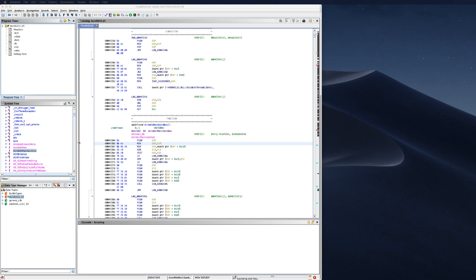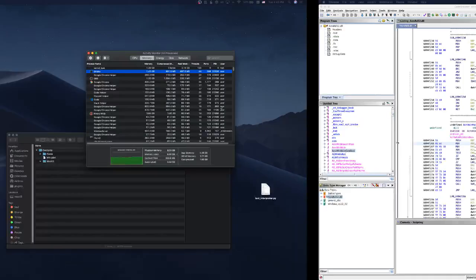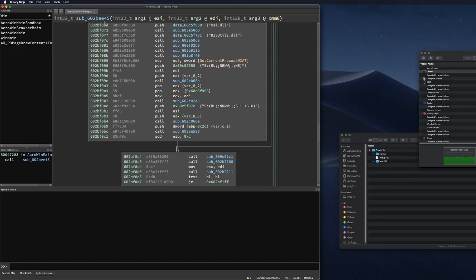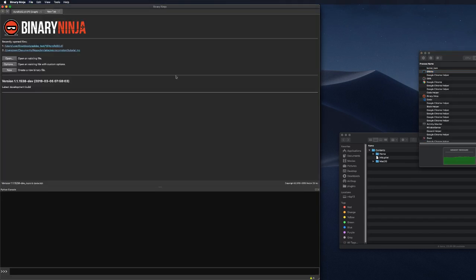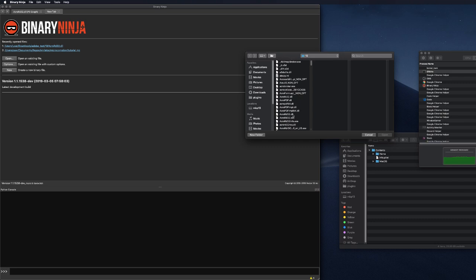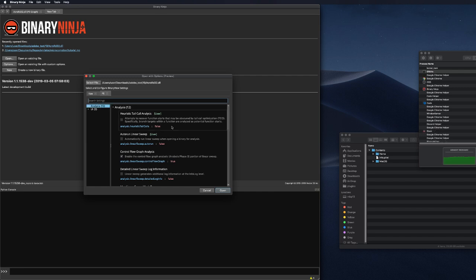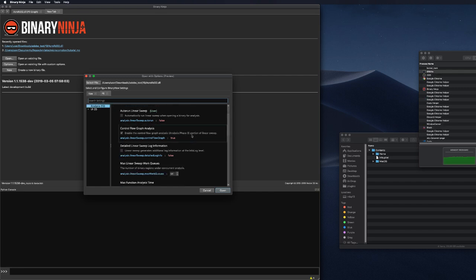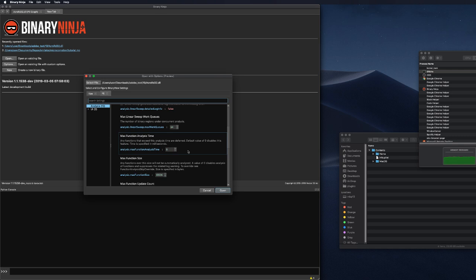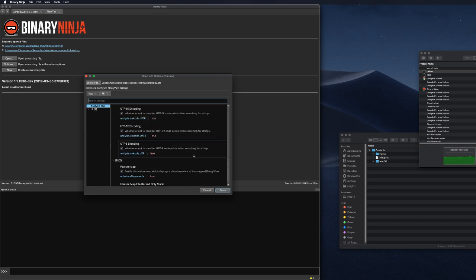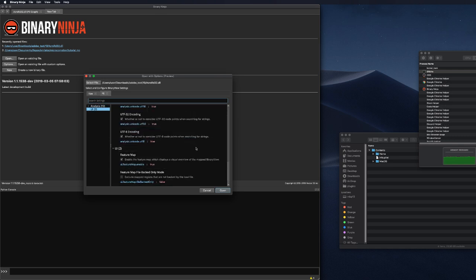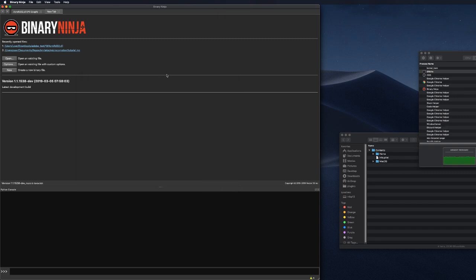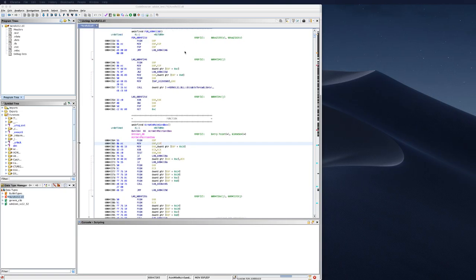Binary Ninja does have a menu to toggle analysis like that. That would be open with options. And we can open it with this, and it comes up. And you can turn off tail call analysis, linear sweep, which I actually have turned off normally, control flow graph. You can choose a bunch of different options. Yeah, there's definitely a menu for that.